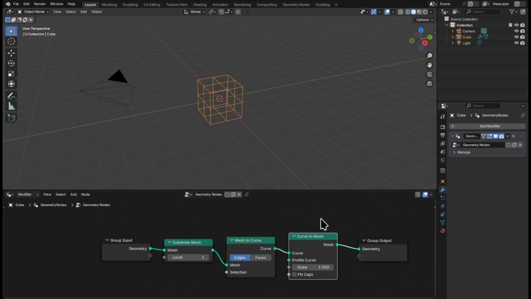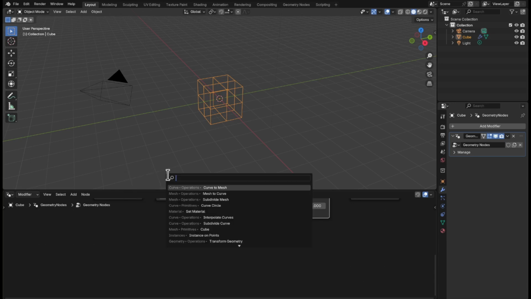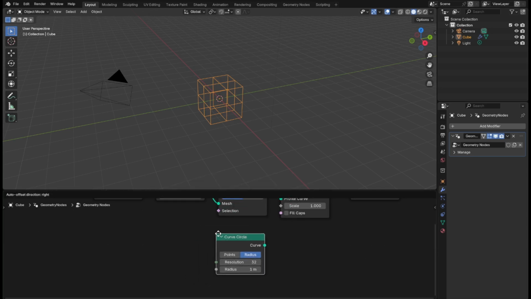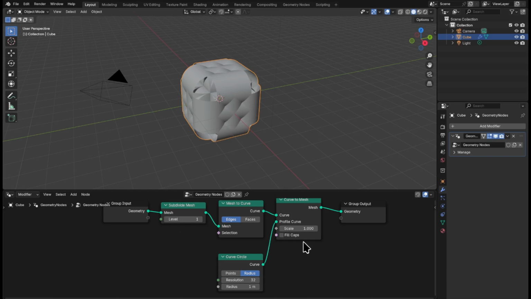Now create a curve circle node and plug it into the profile curve socket. You'll notice the curve circles are pretty huge at this point, so first tick fill caps on and then bring down the radius of the curve circle until it looks right.